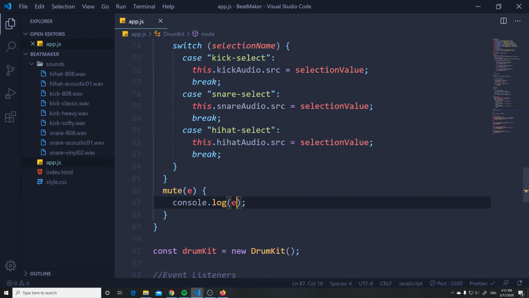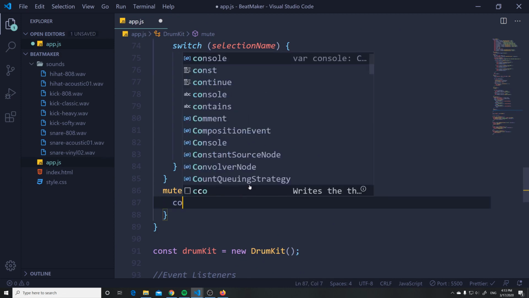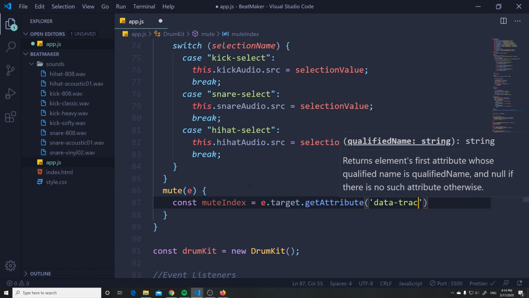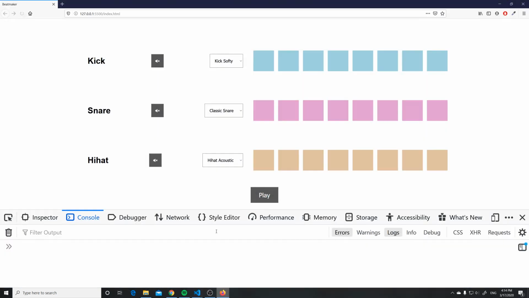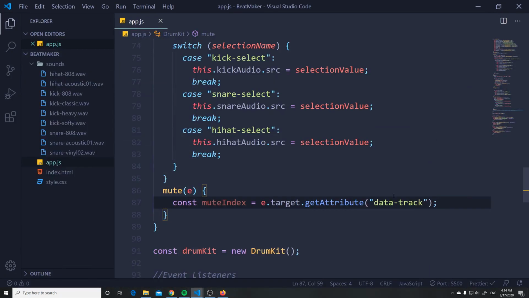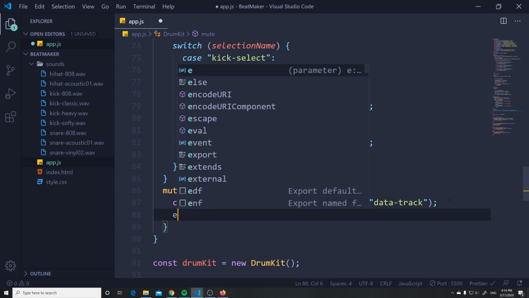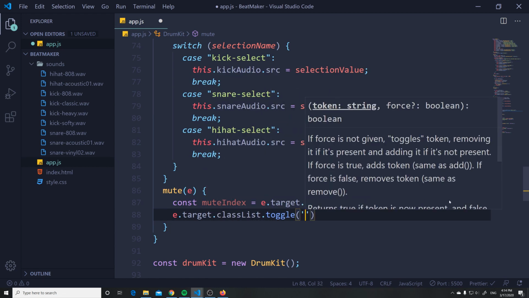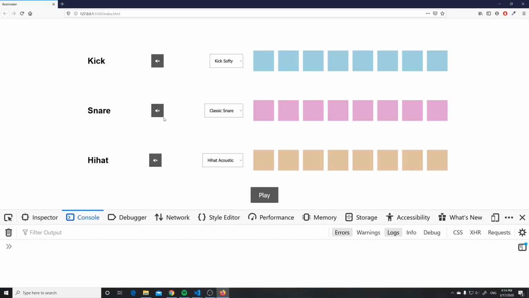Okay, so we can store that mute index, I'm going to call this, e.target get attribute. We're going to get that data track attribute. All right, so this is going to return me 0 if I click on this one, 1 and 2. So basically I know which one is the kick, which one is the snare, and which one is the hi-hat. All right, that's why I want it. I'm also going to add e.target.classList toggle active. Hit save, take a look.